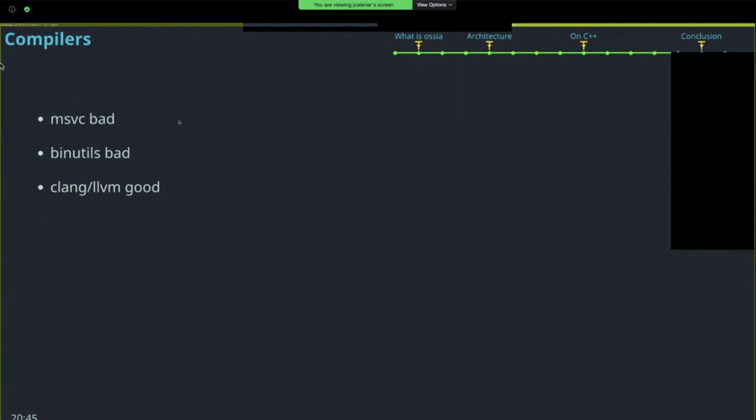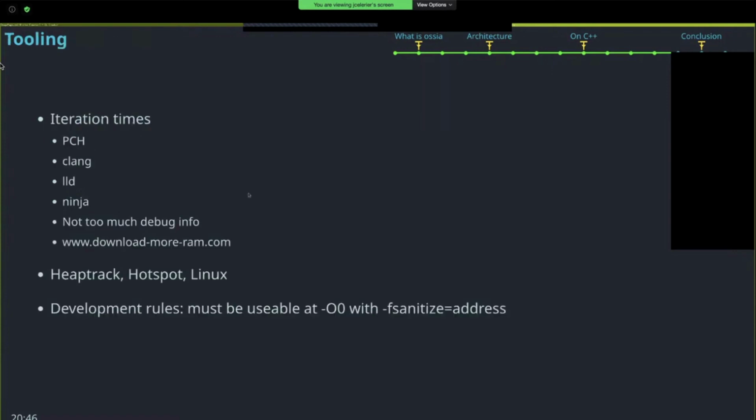Compilers: during my PhD, I reported 40 bugs on MSVC, 10 bugs on binutils, and a few on GCC, and just 1 or 2 on Clang. So now I just use Clang everywhere on Windows, and I never use MSVC again. I lost like 2 months of my PhD just working around MSVC bugs. That was very, very bad.